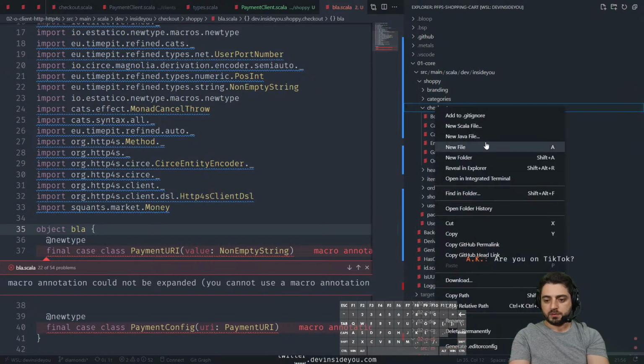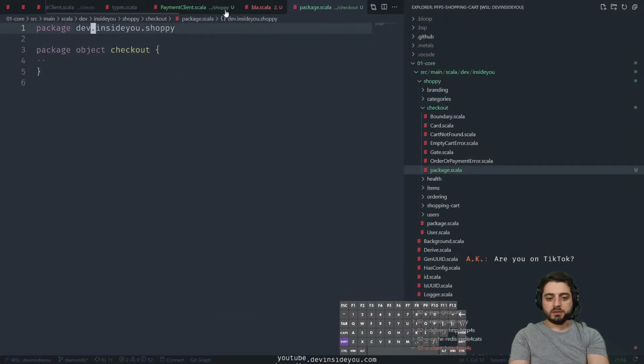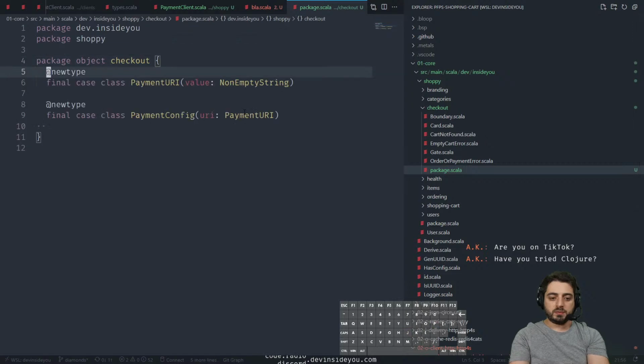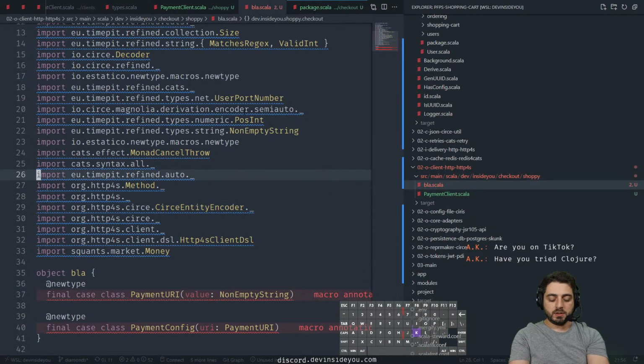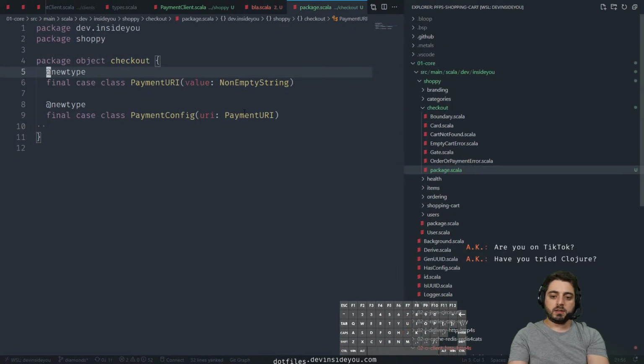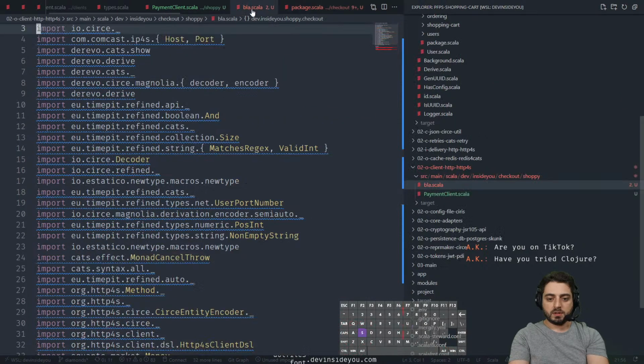So we go here, new package object, new Scala file, package object. All right, dive inside your Shopee, and we're just gonna grab these two, put them here, grab all of this nonsense, paste it over here, save it, remove this blah.